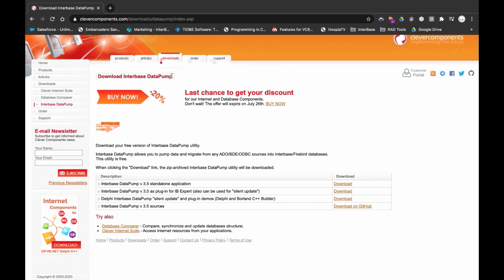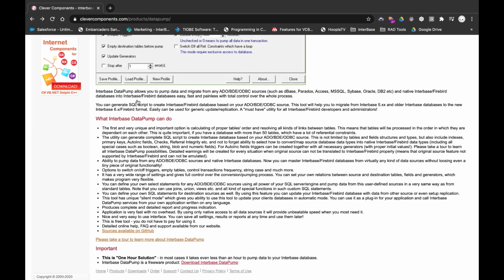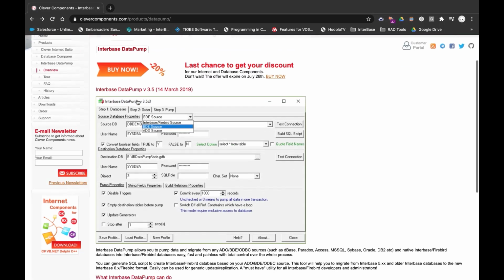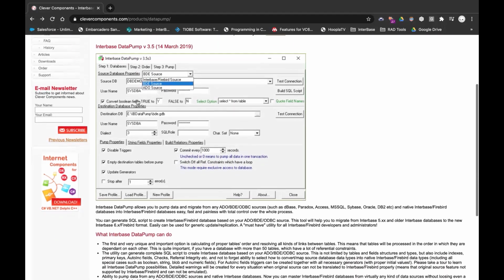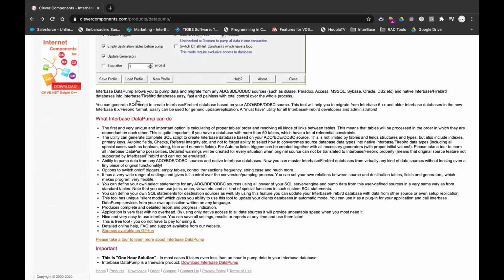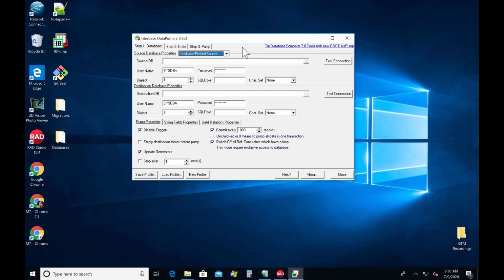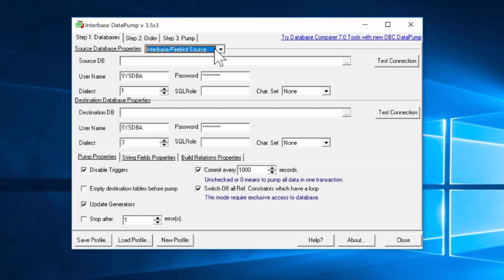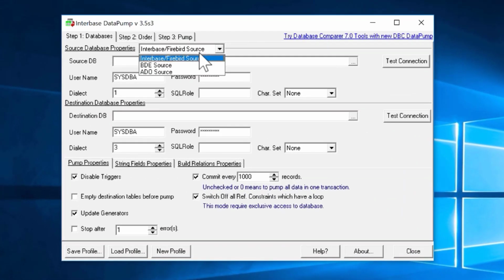As far as moving our application from Paradox to InterBase, there's this nifty little tool here called the InterBase DataPump. It's from a group called Clever Components, and it's going to take any ADO, BDE, or InterBase data source and actually migrate it to our targeted InterBase databases. So it's a free download, it's freeware, and we can take a look here, see the steps, and then download from there. So once you have the InterBase DataPump open, you're going to go ahead and select the database and then also set up all of your properties.